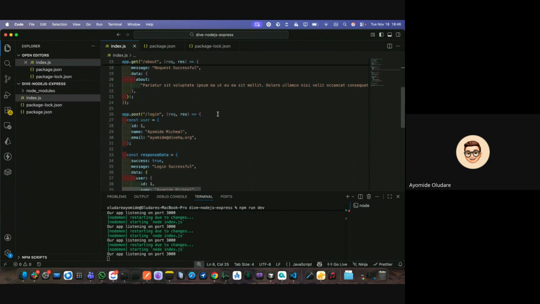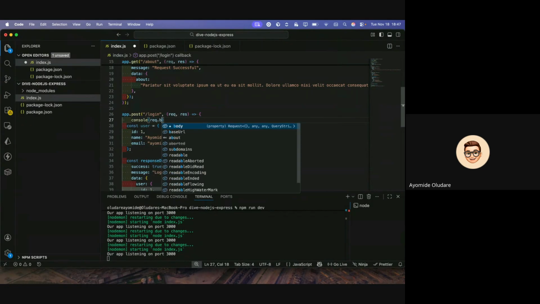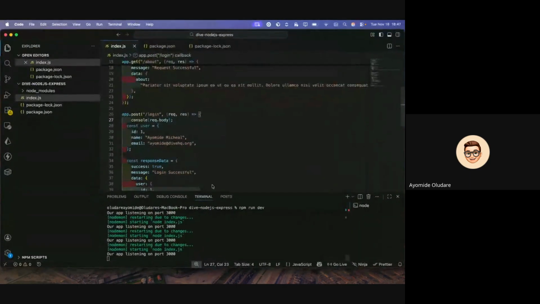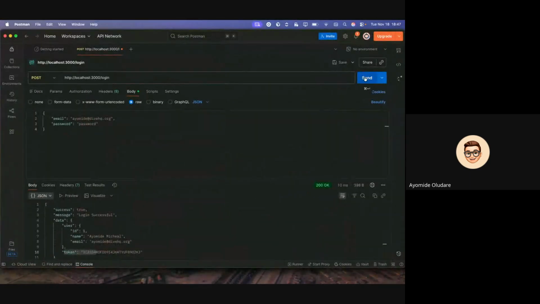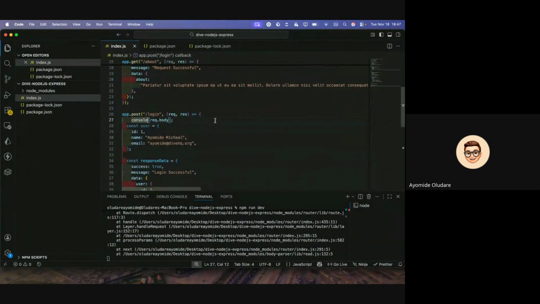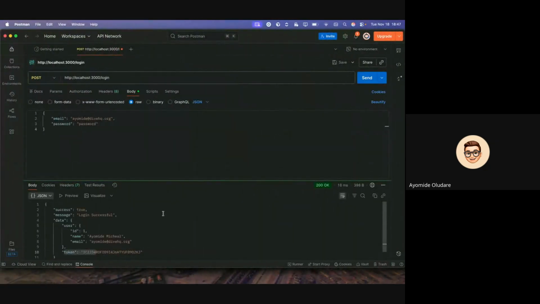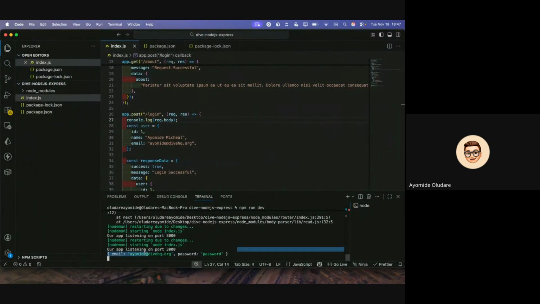So what we can do, we can say we want to log console.log request.body, right? And let's save this. We've saved that, server has restarted. Send. We have an error. Console is not a function. It should be console.log, right? Send. So if you check now, you see we have the data they sent through the payload, right?